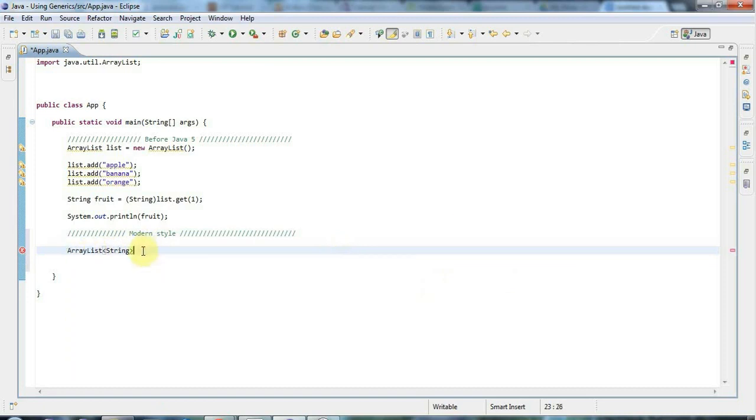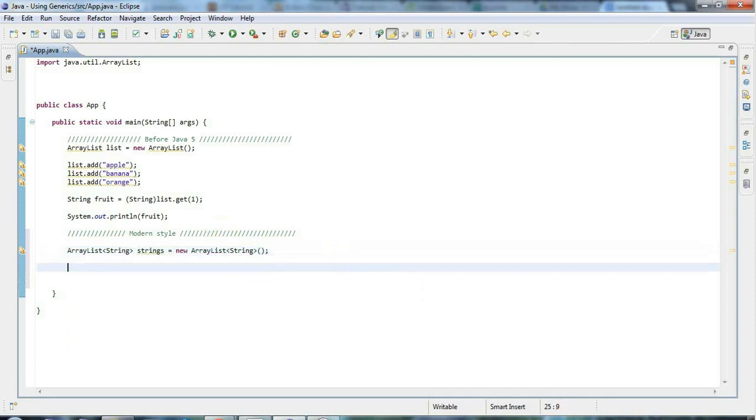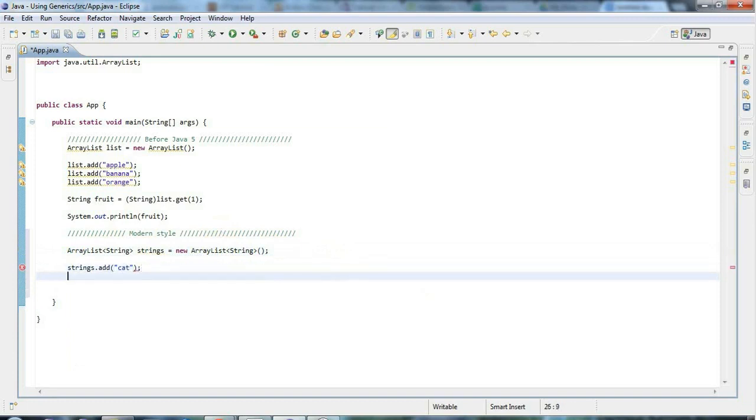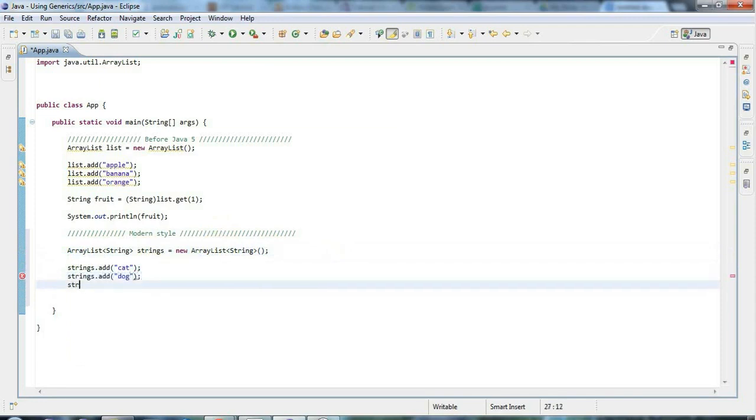I want this to be an ArrayList of strings, so let's say here strings equals new ArrayList. And because I'm mentioning the base type again, I need to give the type parameter here too. And now I can say strings.add, and let's add something different. I'll add animals here, so let's add cat, and strings.add dog, and strings.add, I don't know why, but alligator springs to mind, so let's add alligator.